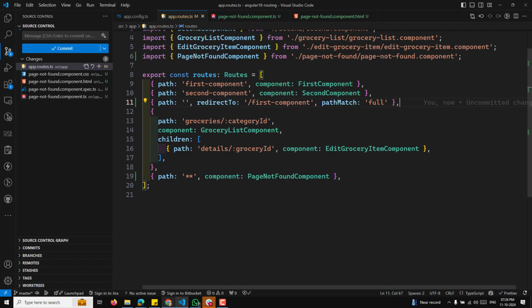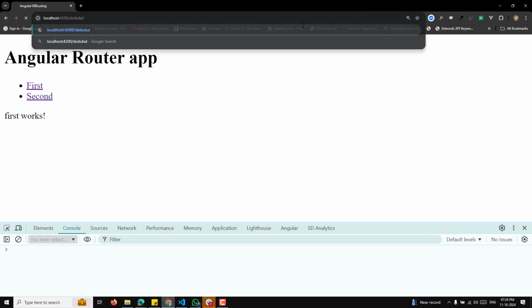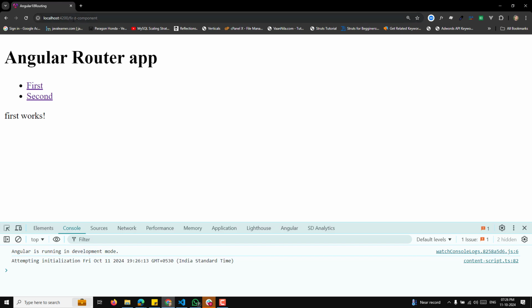So now if you try to see here, when I am trying to go to some particular page, this page is not available. So this one is a page not found, and click back to the home page. If I go to the home page, we are going into the first component. So now here when I click, it will go back to the first component.